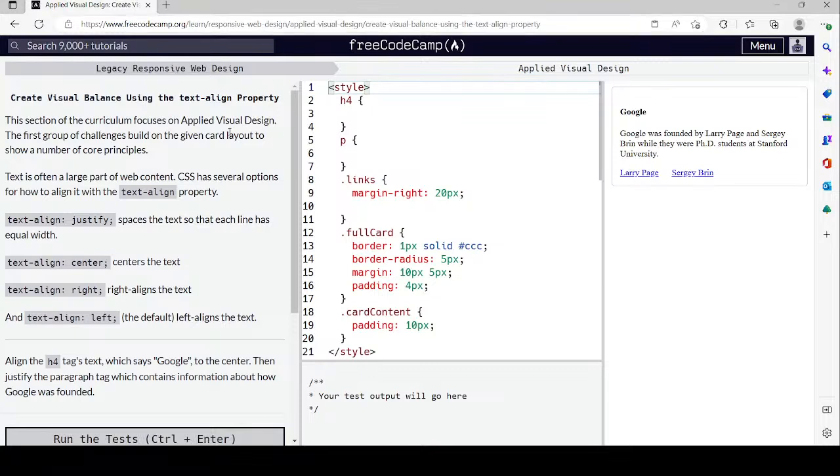Create a visual balance using the text-align property. This section of the curriculum focuses on applied visual design. The first group of challenges builds on the given card layout to show a number of core principles. Text is often a large part of web content. CSS has several options for how to align it with the text-align property. Text-align justify spaces the text so that each line has equal width.